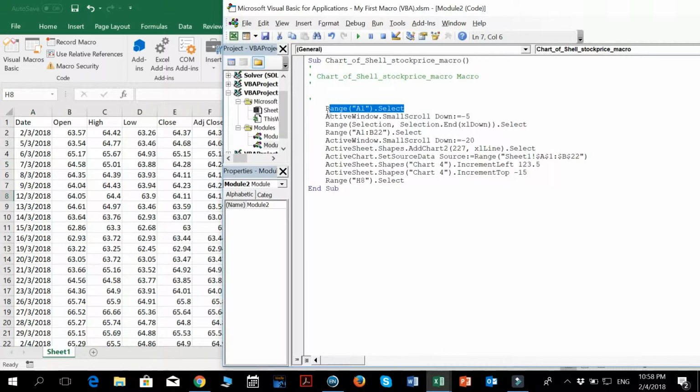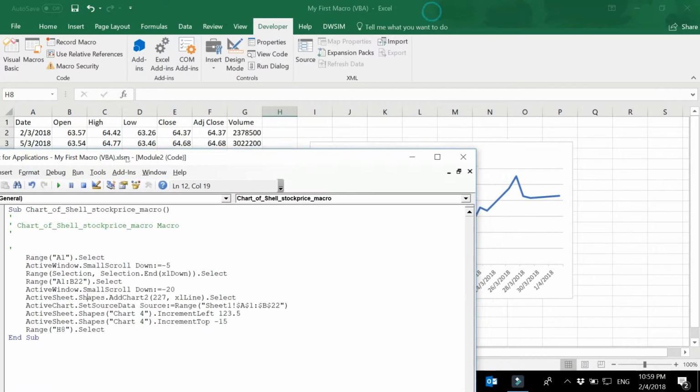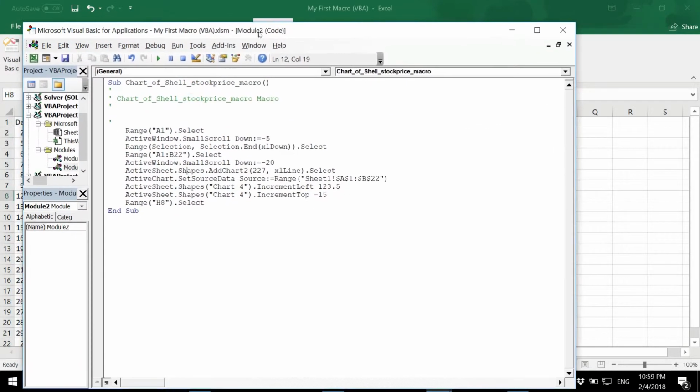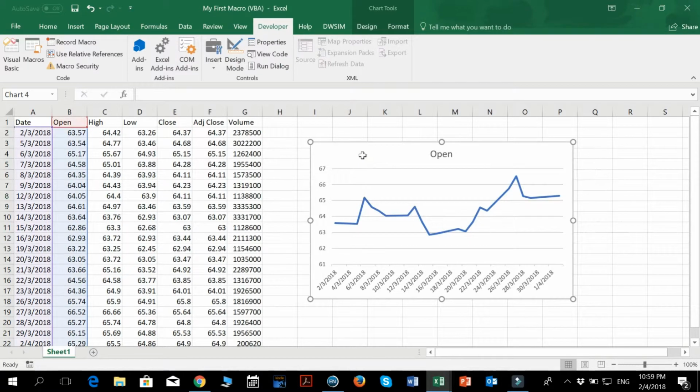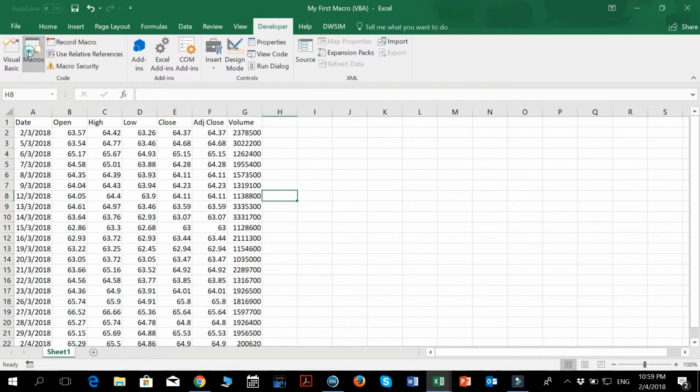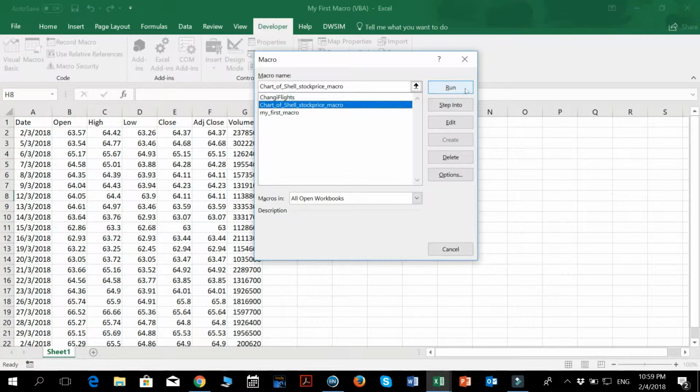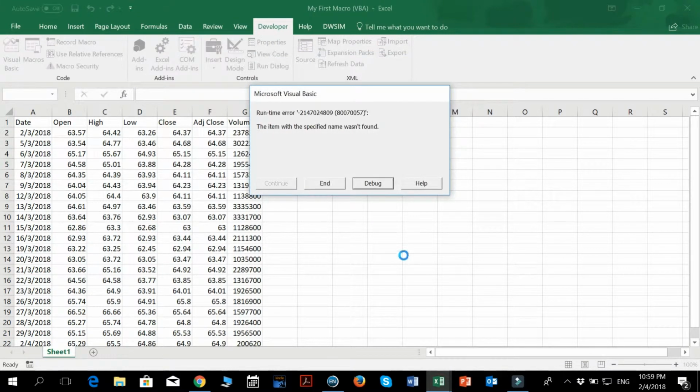So what does the macro actually do? Ideally, if we've recorded it right, we should be able to get a chart just by playing this code. So I'm just going to close this. I'm going to delete this, and I'm going to play this macro.